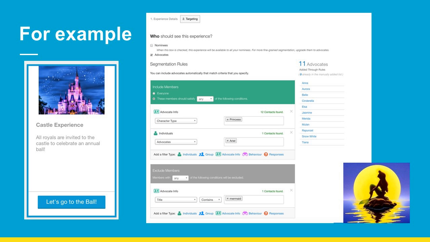But I can't add her manually because her title contains mermaid, so she's excluded from the experience. As you can see from the screenshot here, I tried to manually add her by using the individuals and advocates rule. And you can see from the right-hand side that Ariel will still not show on the list. That list is really helpful for you to test whether the targeting rules and segmentations actually work. So it's always important to check whether targeting rules make sense.